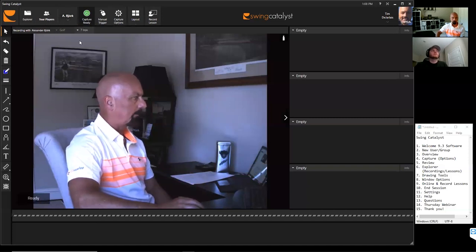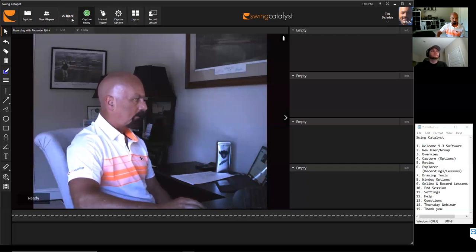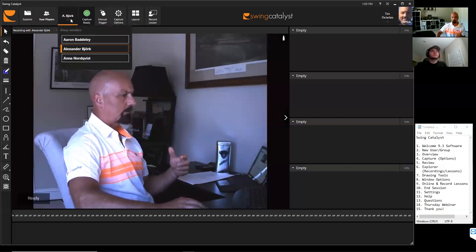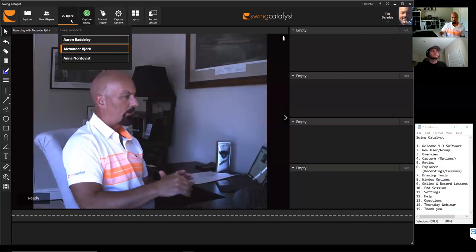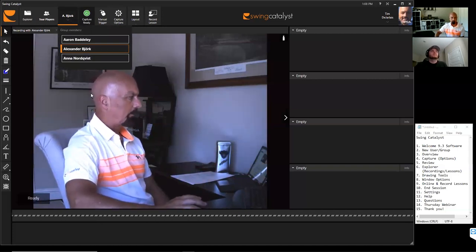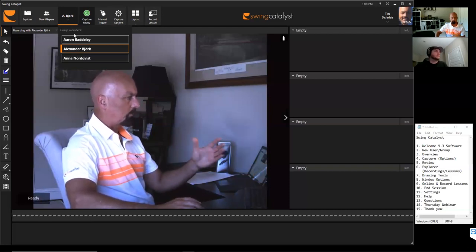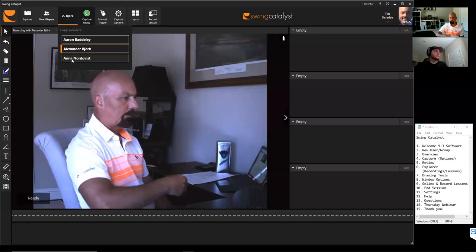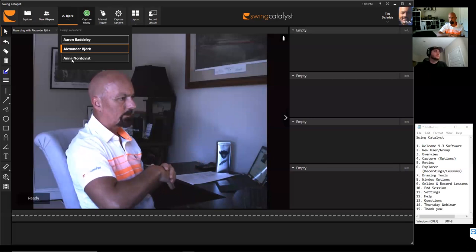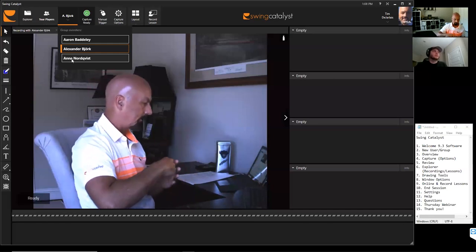So you can go back and forth, because it is a little bit cumbersome if, let's say, someone like Aaron Baddeley hit a shot using Alexander Bork's name, because now it's going to be saved under the wrong file. So if you do have multiple players hitting and you are switching between these, be on top of who's hitting each shot, because it is very difficult, almost impossible, to go back and change the take files to another player.